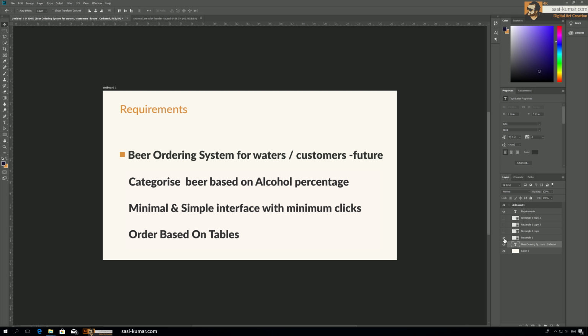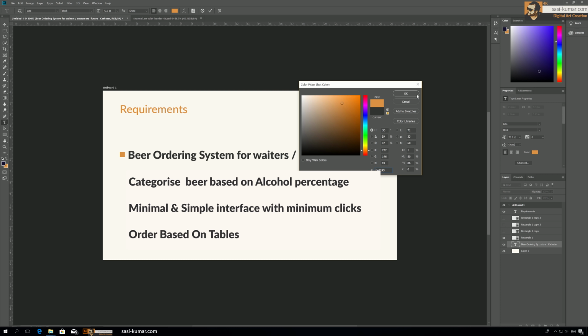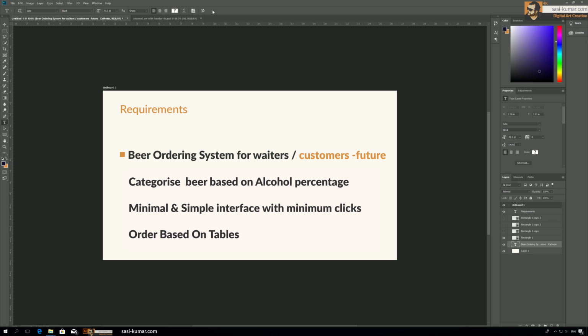First thing, this is a beer ordering system for waiters. Sorry for my English, it's waiters. And in future, they may implement the same application to customers as well. So we must consider that while we are designing, but they are not going to implement this part as of now. The first version will be only for waiters.